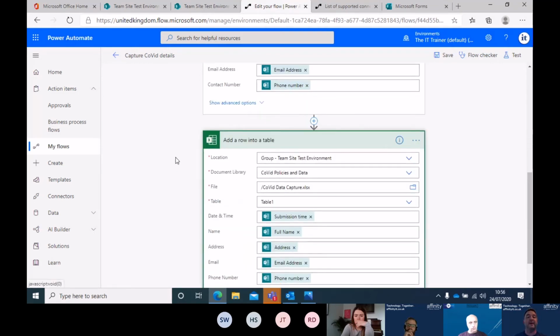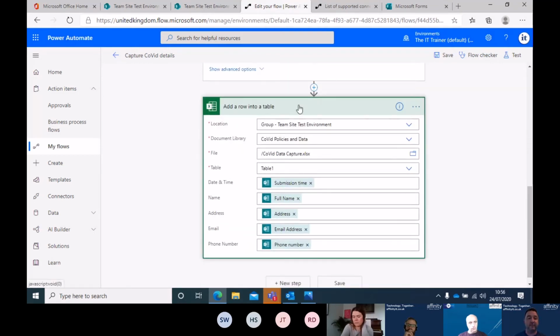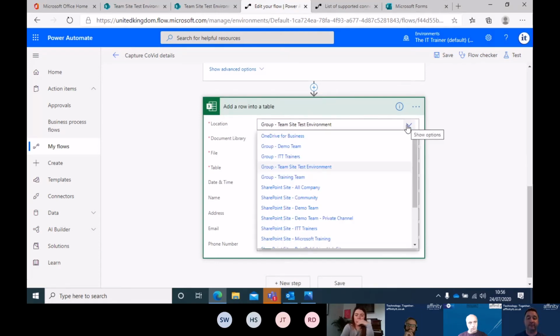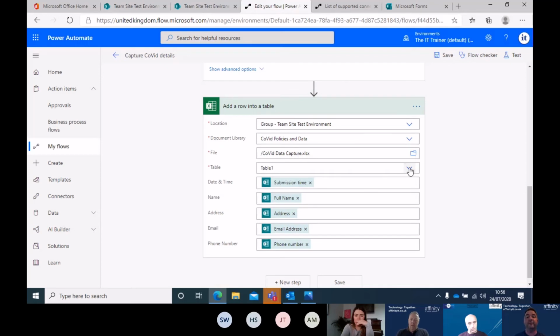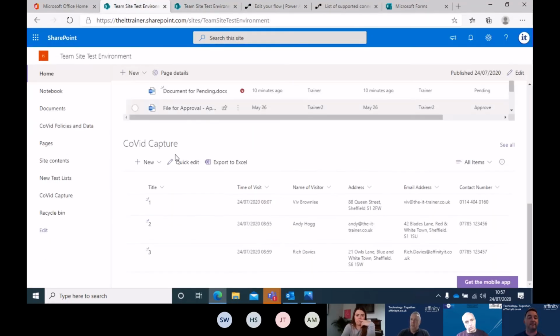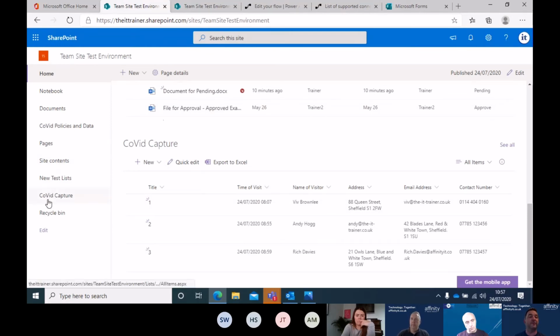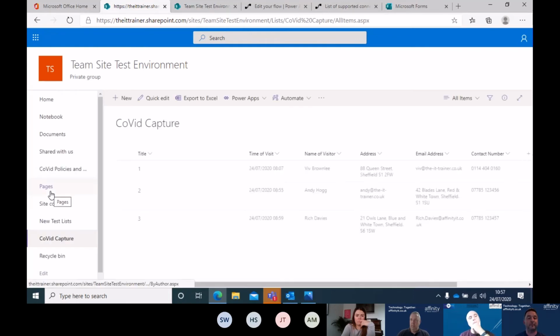I also decided to add a row to a table. So I created a table in Excel. I found it from the list of the location. I found it from the document library. I went and opened the file, because there's the file picker, and you just choose it from your list. And then once you've opened the file, you have to have it as a table, but there it is as a table. And when that runs, it posts and it puts through a list of people who have filled that in, and it puts it on this list. COVID capture, for example. So there's 3. Rich, you didn't do that. Andy did that on your behalf.